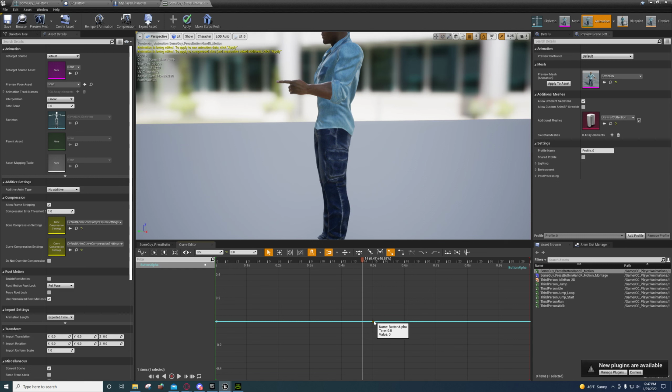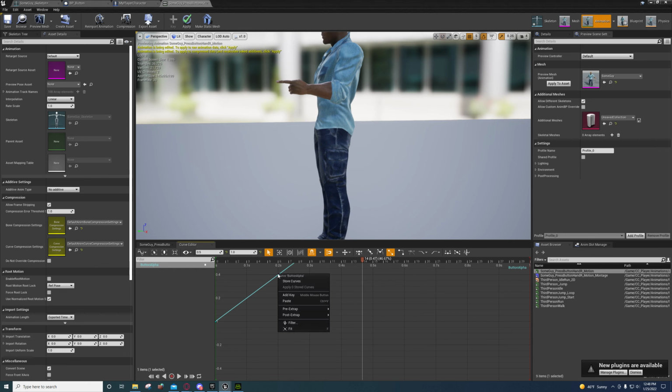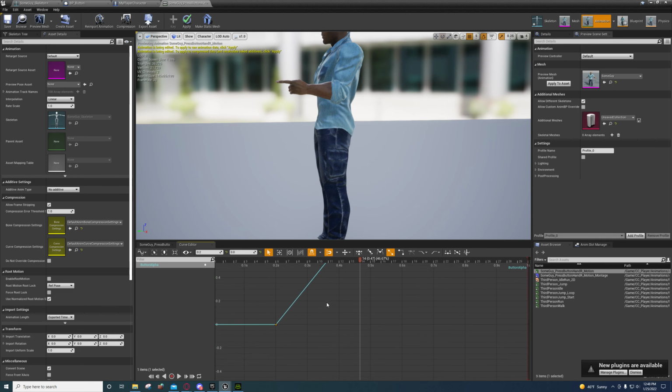I think it needs to be a little bit farther out. And we need to add a key to the beginning and the end. Yeah, that's fine. So the last one here needs to be at 1. And this one needs to be at 1. And then we need to add another key somewhere around here to bring it down.